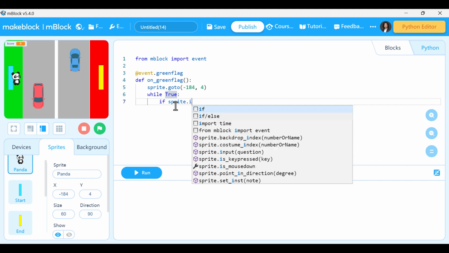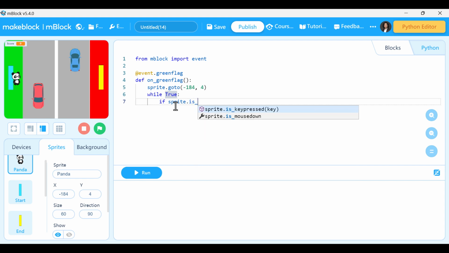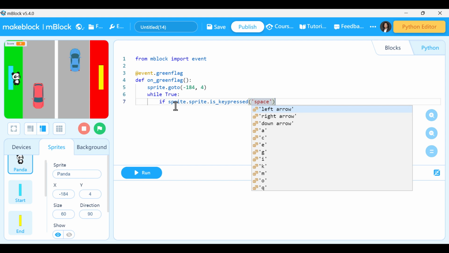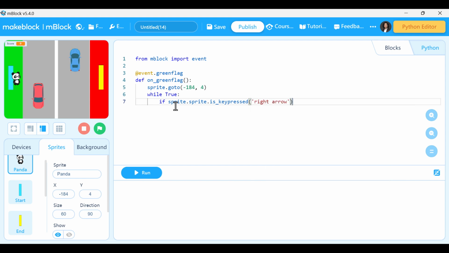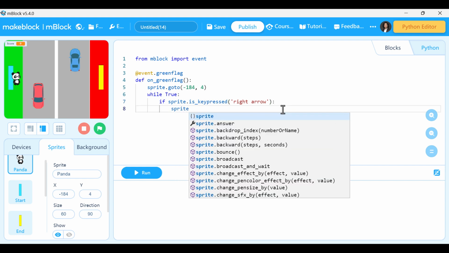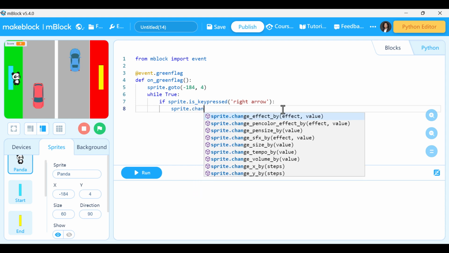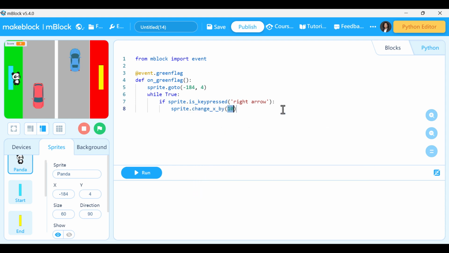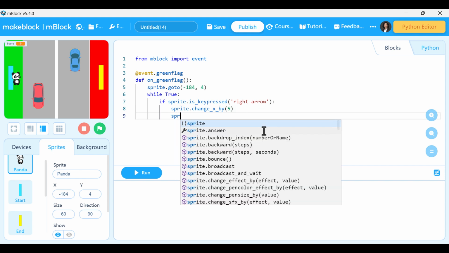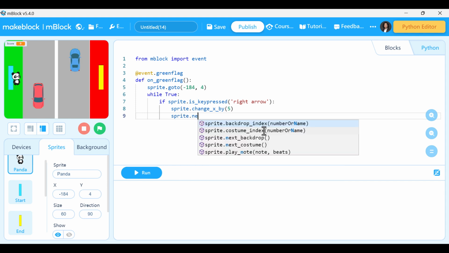For example, if I click a button like right arrow, the panda will go to the right side. As you see here, sprite, we will use an if condition. If sprite.is key pressed right arrow, if I click the right arrow, what will happen? We want to change the x by a positive value. The x will make it go horizontally to the right side. So we will say sprite.change x by 5, positive 5. If we make it negative, it will go to the left.